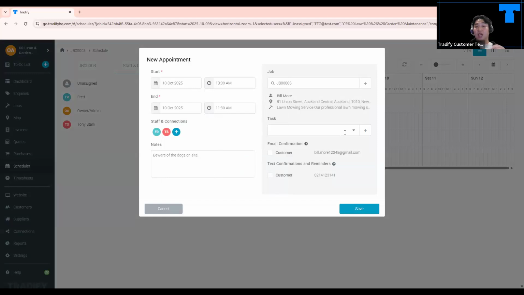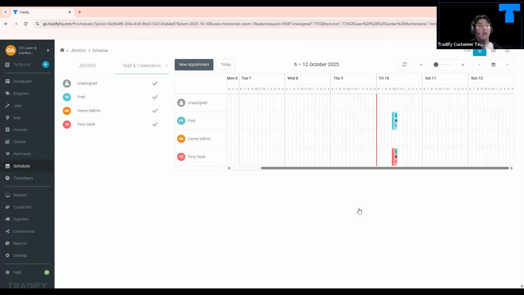Then because we have tasks against those jobs, we could be a bit more specific with our scheduling as well. Now we do also have communications for customers. This is going to be within your control, whether you want to send them an email confirmation and also text messages. Just go ahead and save that. And you'll notice there, that's all in there.